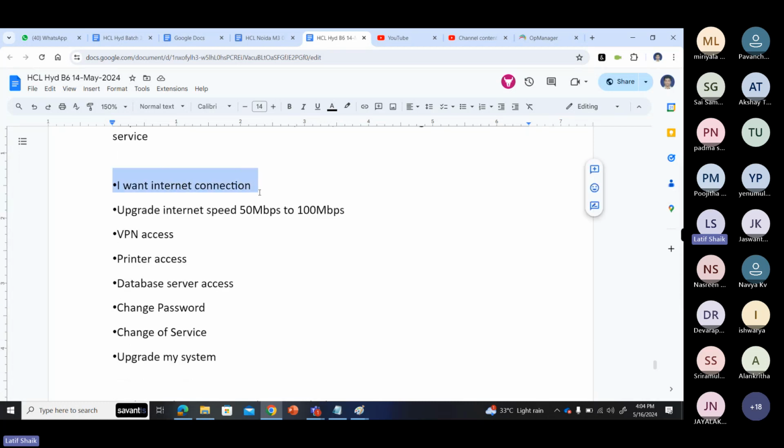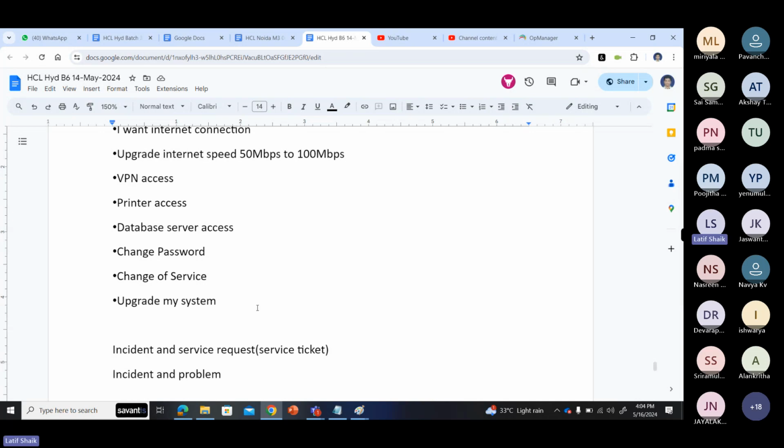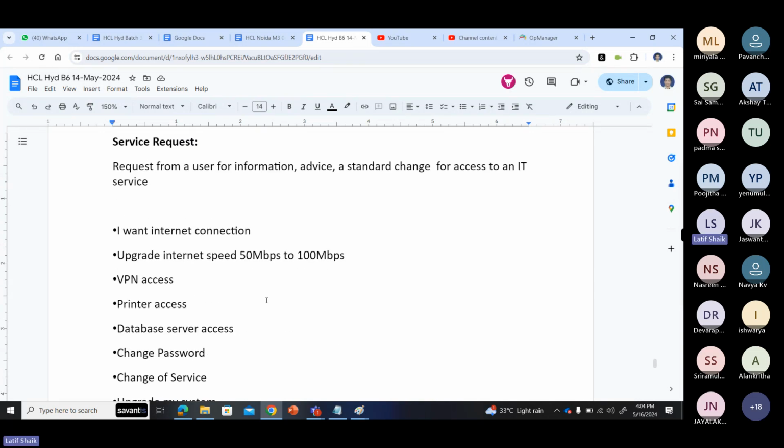Example, I want an internet connection. Service request. I want to upgrade my internet speed. Service request. I want VPN access. I want printer access. I want server access. I want database server access. I want to change my password. I want to change some services. Upgrading my system: my laptop is 16 GB, I want 32 GB. I have Windows 10, I want to upgrade to Windows 11. Okay. So these are service requests.